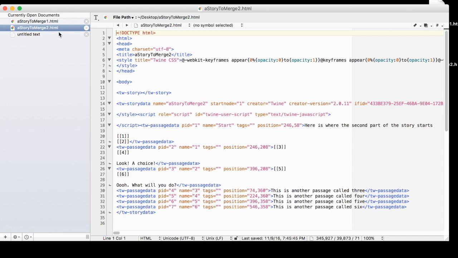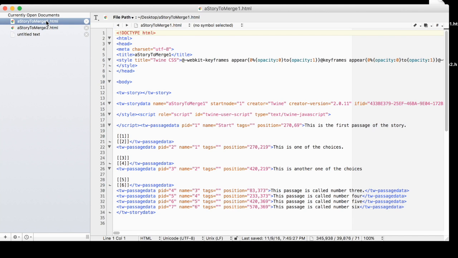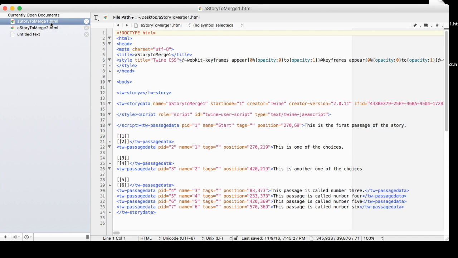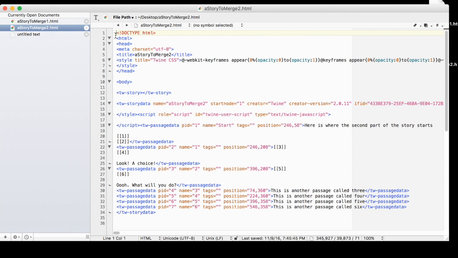So I've got both of my stories open. And what I want to do, I'm not going to just cut and paste this whole thing into the other one. That wouldn't work very well. What I want to do is go into Story to Merge number 2 and take just the information for the passages, the boxes and the lines and the links, not anything else. Just the passage data, cut it out and put it in the right place in number one. So let's look. You can see there's going to be some HTML code up here. The head, the body begins here.